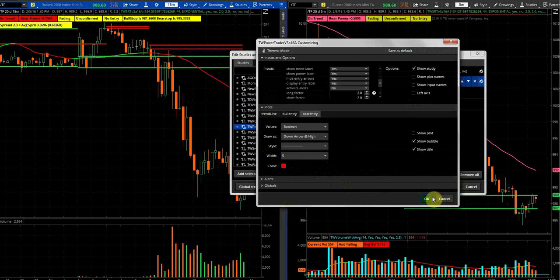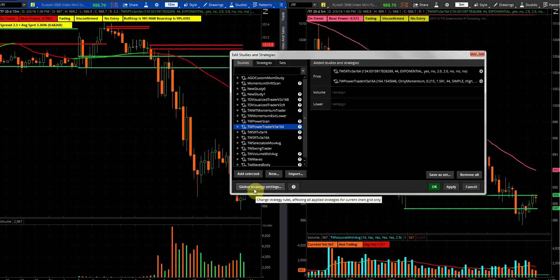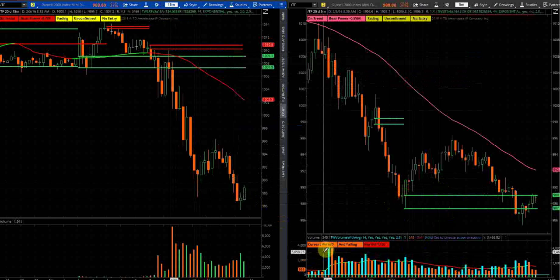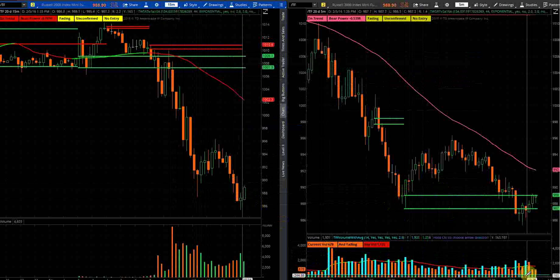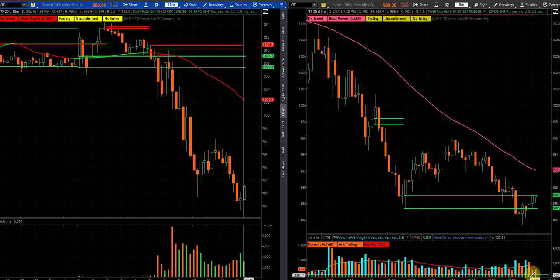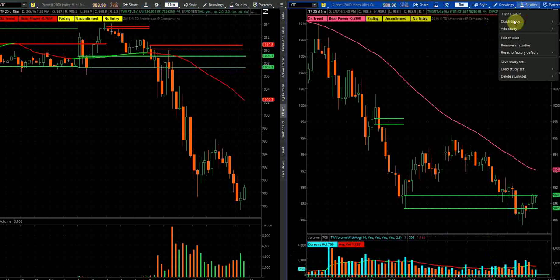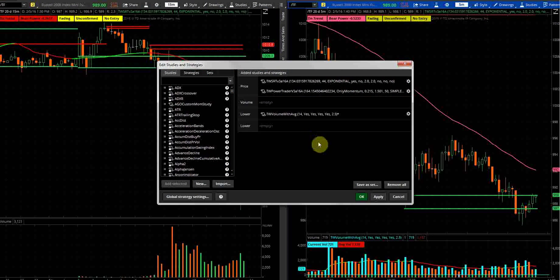Now let us look at one other thing. Let's look at volume down here on the bottom. Down here on the bottom, you have a very unique looking volume configuration, and I want to show you how it got there. So let's go up to Studies and edit them. And I'm going to put this back in the lower section.